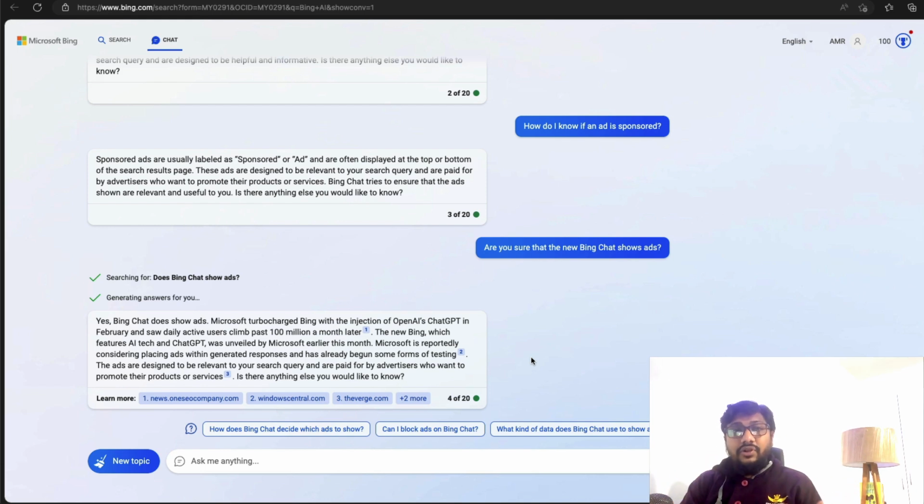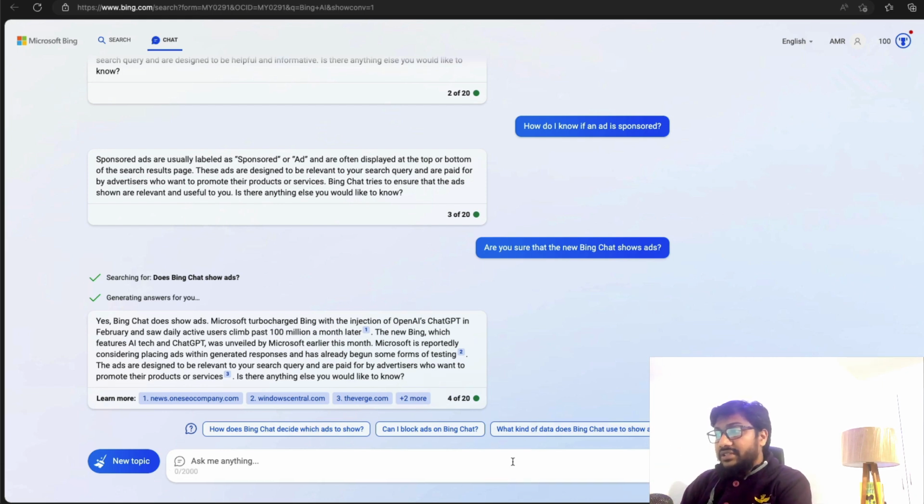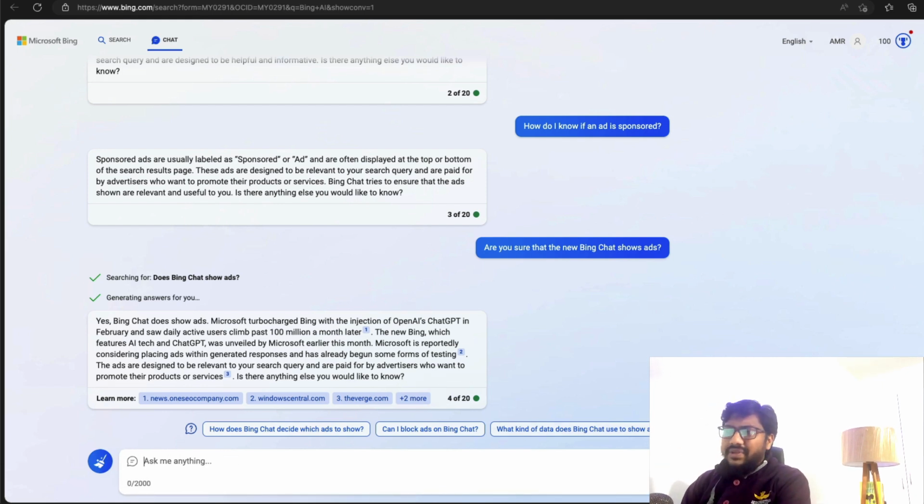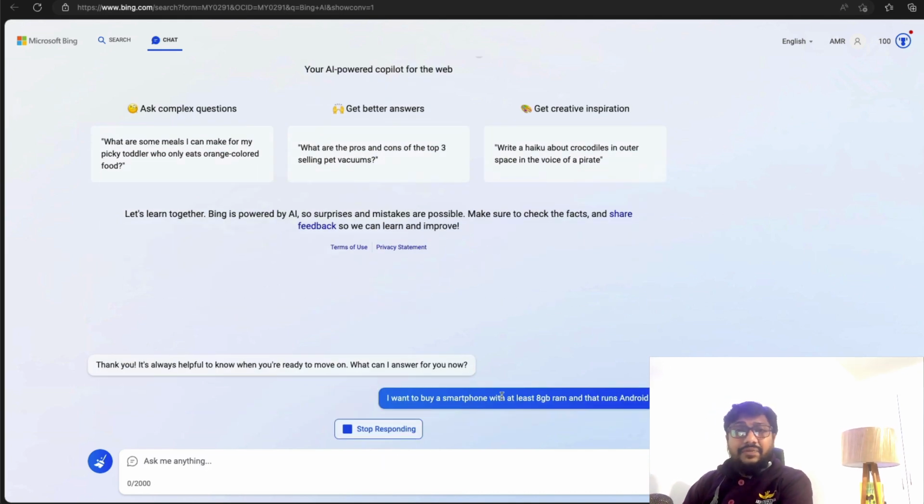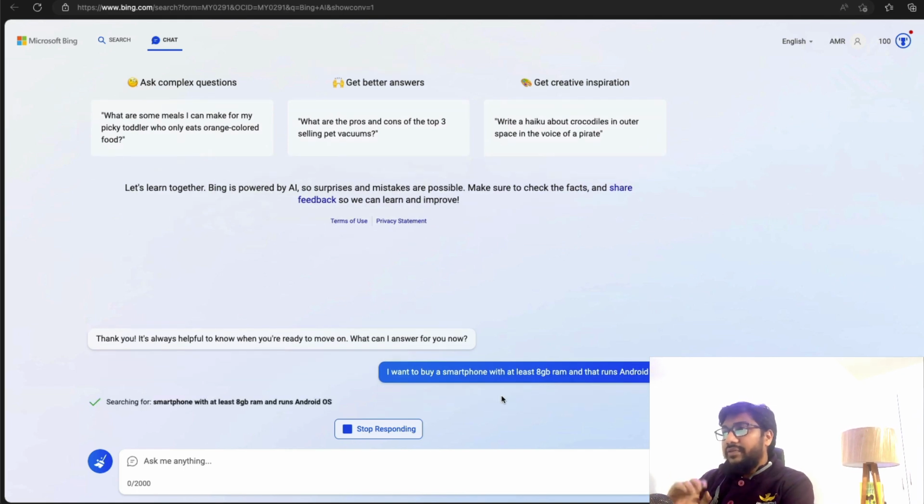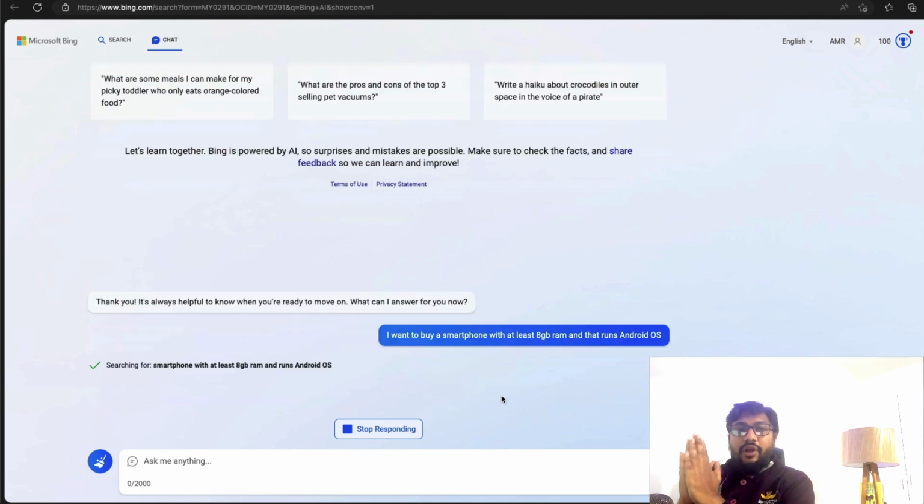So let's try to simulate this conversation. At least I failed in the past. So I'm going to simulate the conversation and then see. Let me start a new conversation. I want to buy a smartphone with at least 8 GB RAM and that runs Android OS. And let's start with the smartphone. If it doesn't work, I'm going to ask the question for a car, and if it doesn't work, then I think we'll say goodbye and then we'll close the video.